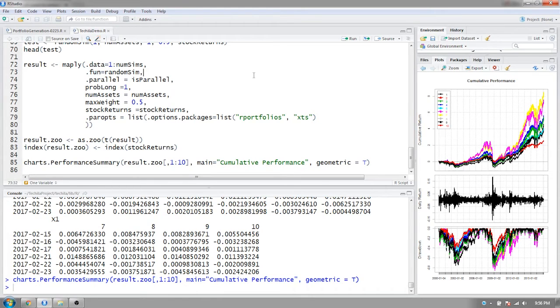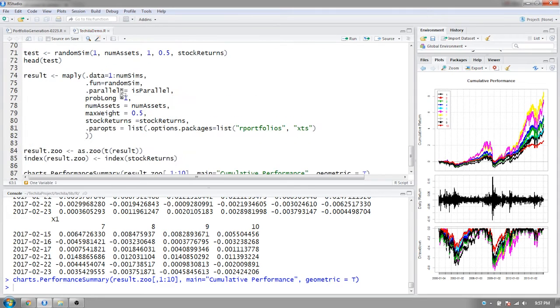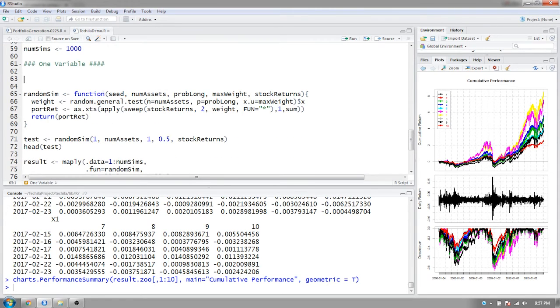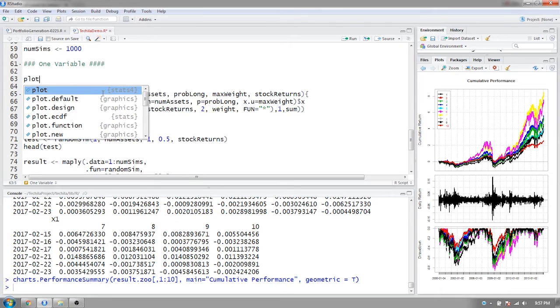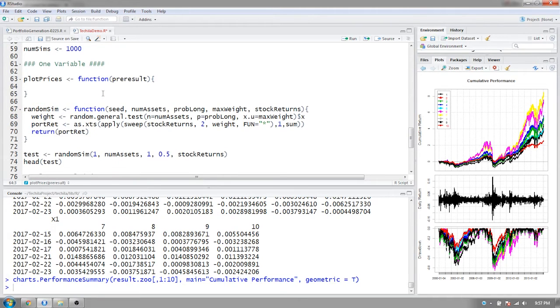Now, if we want to plot as we go, we're going to have to create a function that our mapply function can call every time it returns. It's called a callback function. So let's go ahead and do that. We'll just call it plot prices. All right, plot prices, and we're going to make it of pre-results. So essentially, as we're getting results from our Techila call, from our plyr call, just use what we've got.